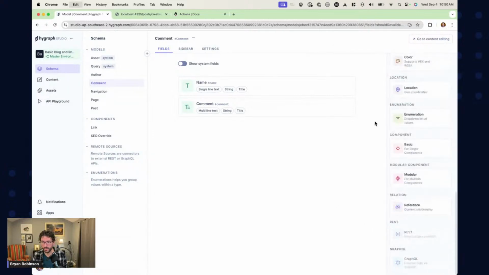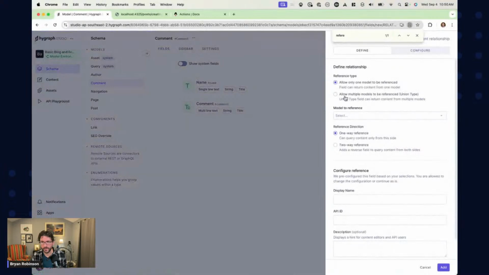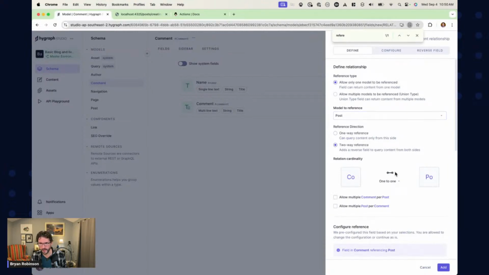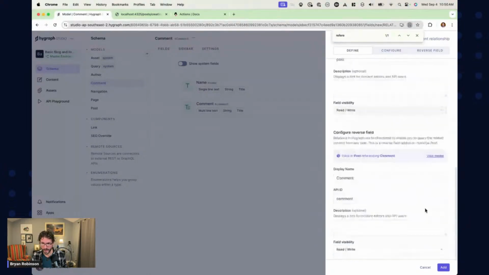So we'll come down to our reference field, add that in. This is going to be allow one model. We're going to reference the post. And do I care to make this a two-way reference? Yeah, I want to be able to get it both ways. I think we're going to allow multiple comments per post, but only one post per comment. I'm not going to do a lot of configuration here. We'll let that just stand.